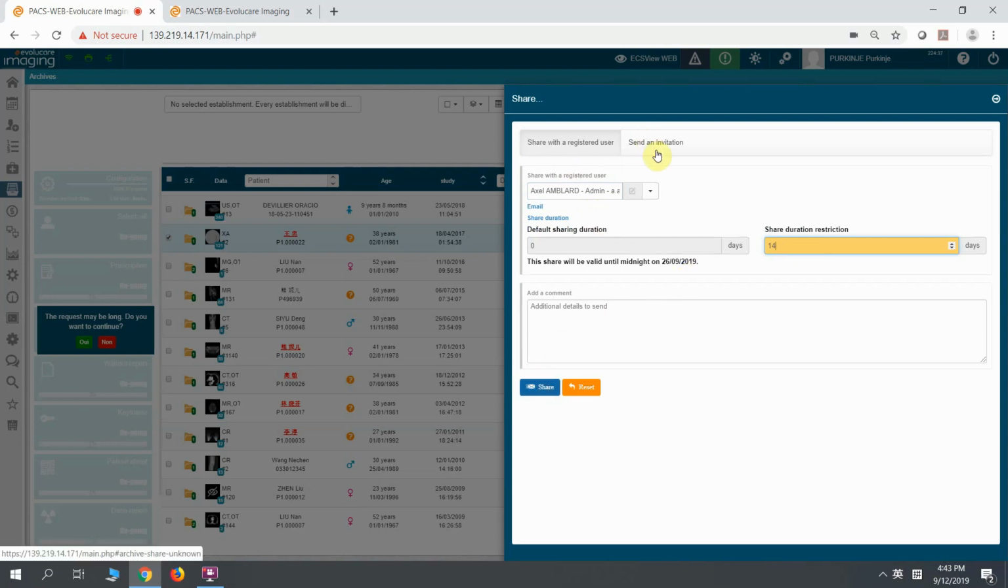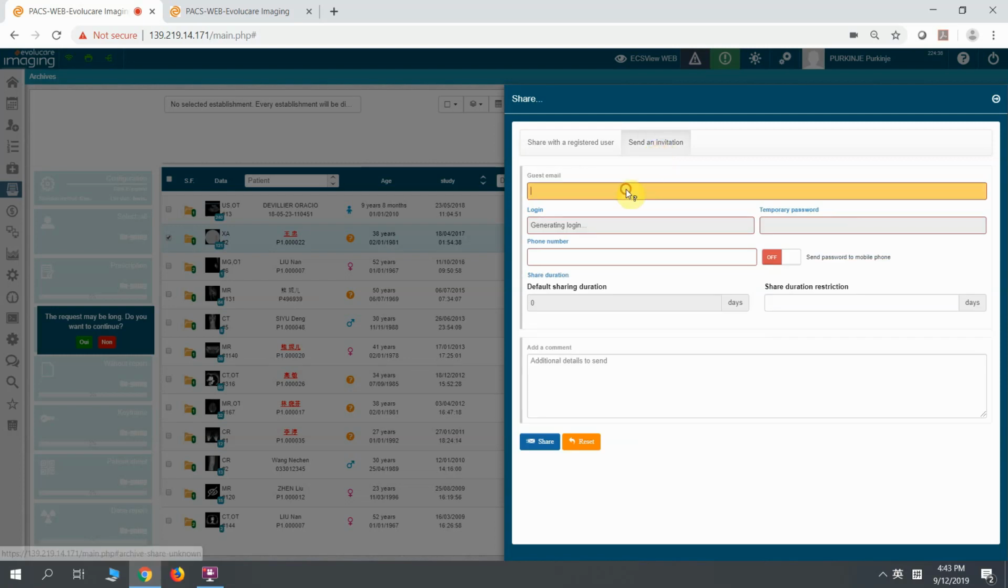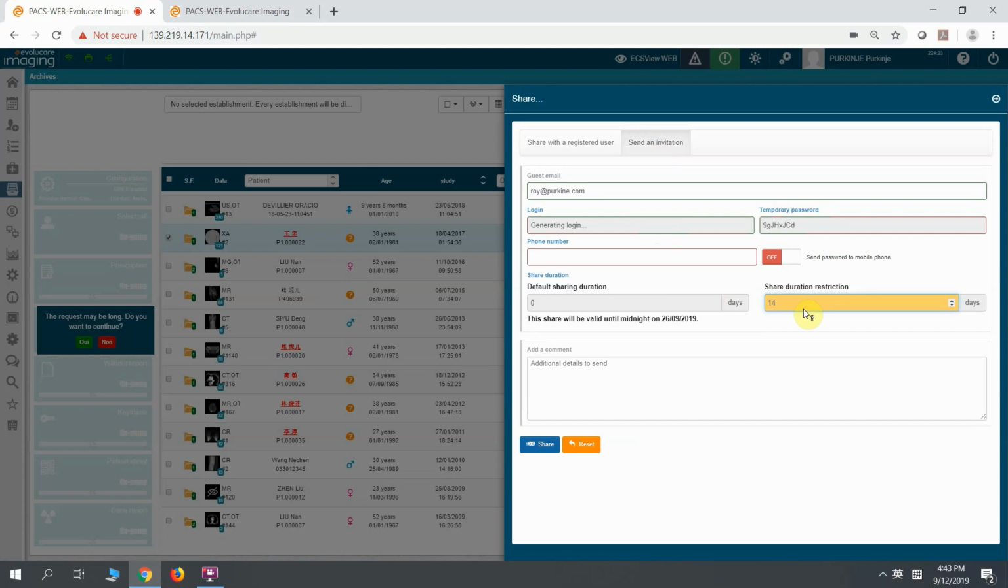Or if this is a new referring doctor, I click on send an invitation and enter the doctor's email address, Dr. Roy, and then the system generates a temporary user and password for the doctor, and also I can set up the restriction dates, and then share. And you can input, of course, some comments. For example, please take a look at this patient, thank you, and then click share. And the system will send an email to the referring doctor, and then the doctor can use the login information to check out the patient's information.